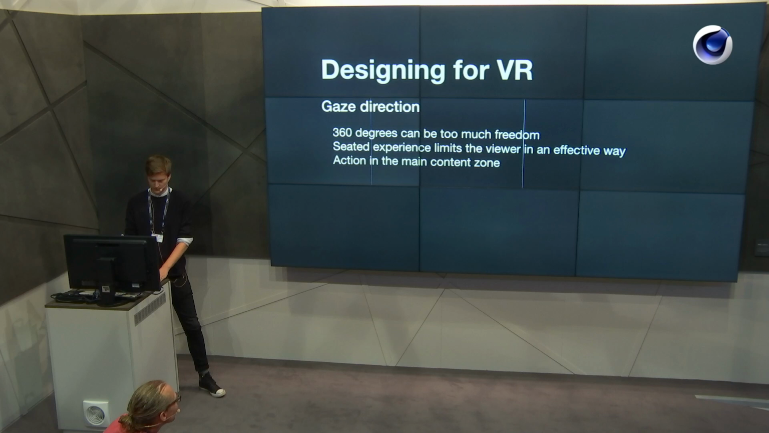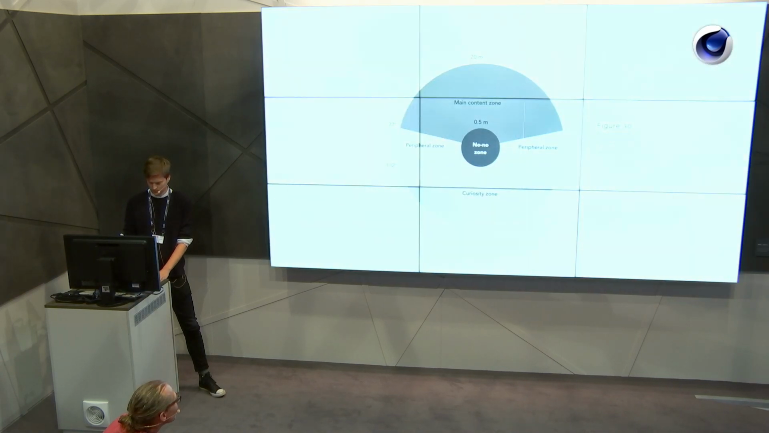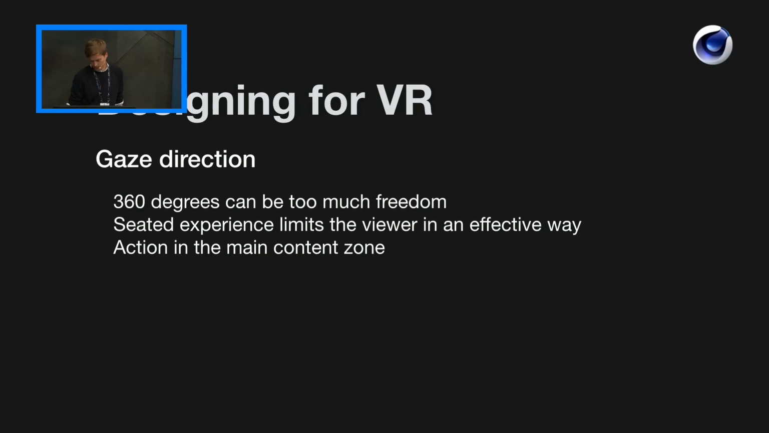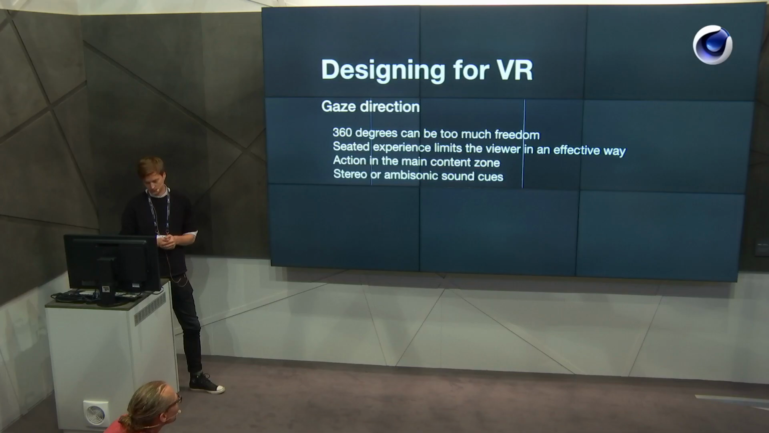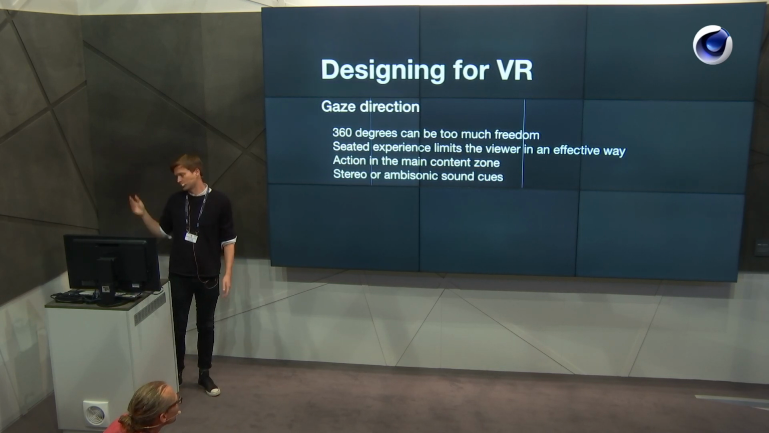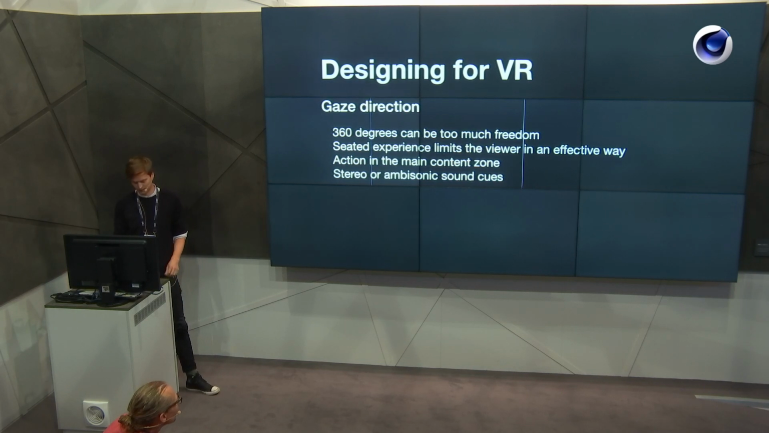You also want to keep the action in the main content zone, meaning if this is you, you want the content in front of you, not too close, because it will feel uncomfortable, and not too far away, because you want to see the detail. And this curiosity zone, you can make it look nice, but don't put too much content in there. You can also use stereo or ambisonic sound cues if you want to make people look. There you can just add a sound, and they will hopefully turn their eyes towards that.